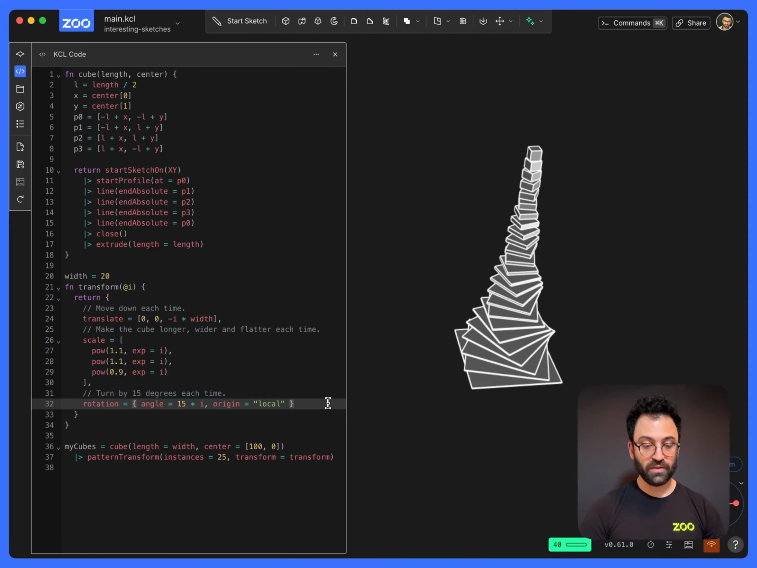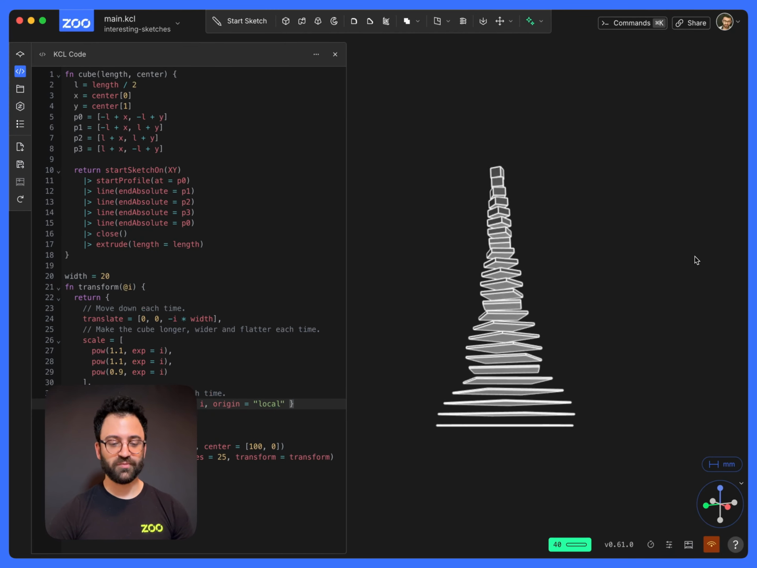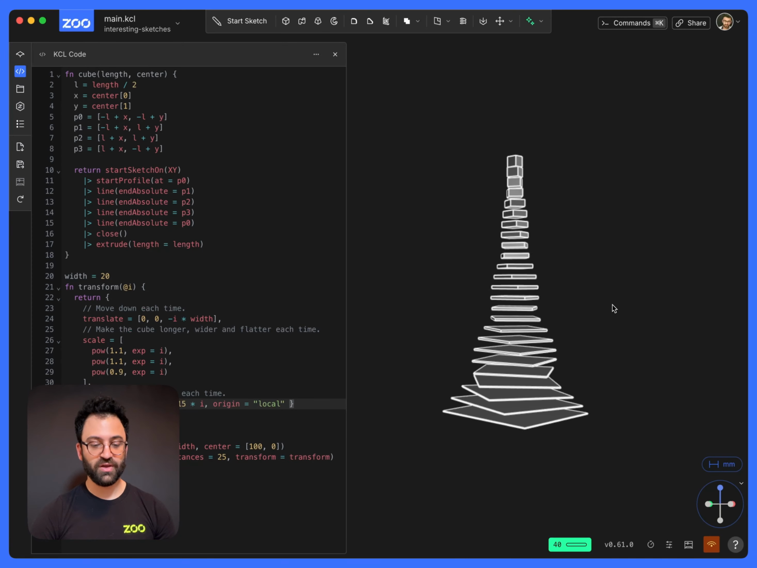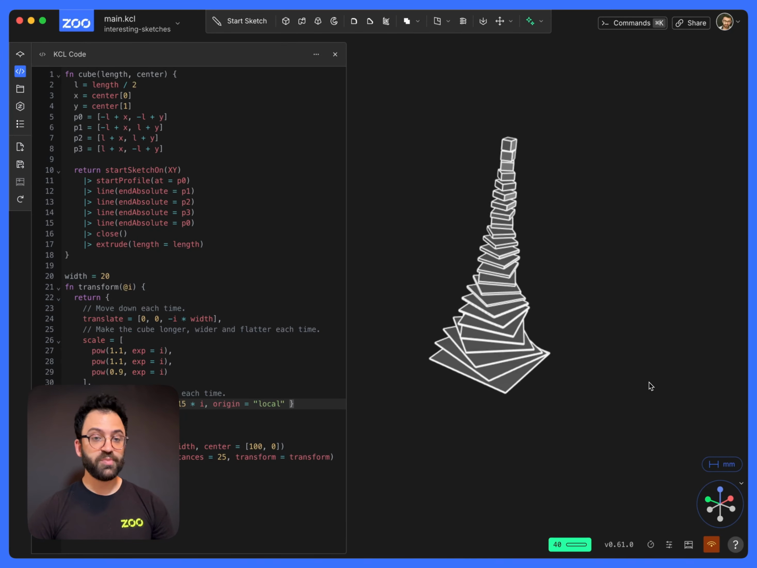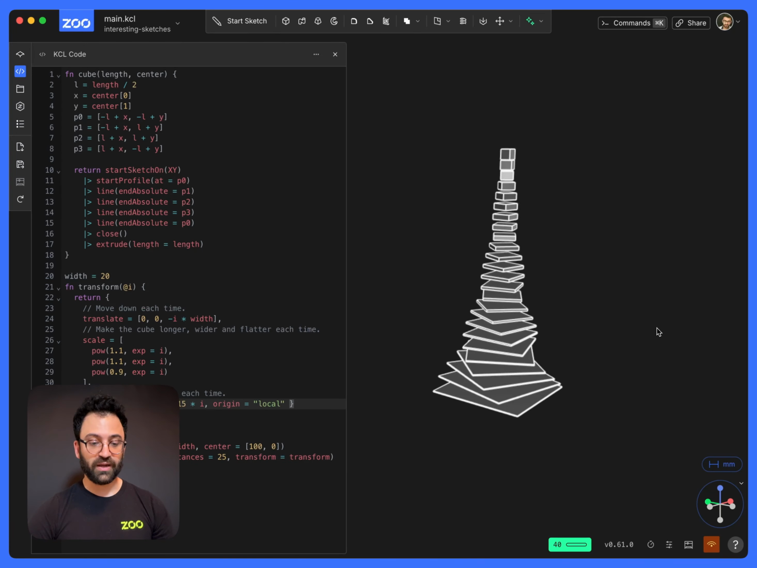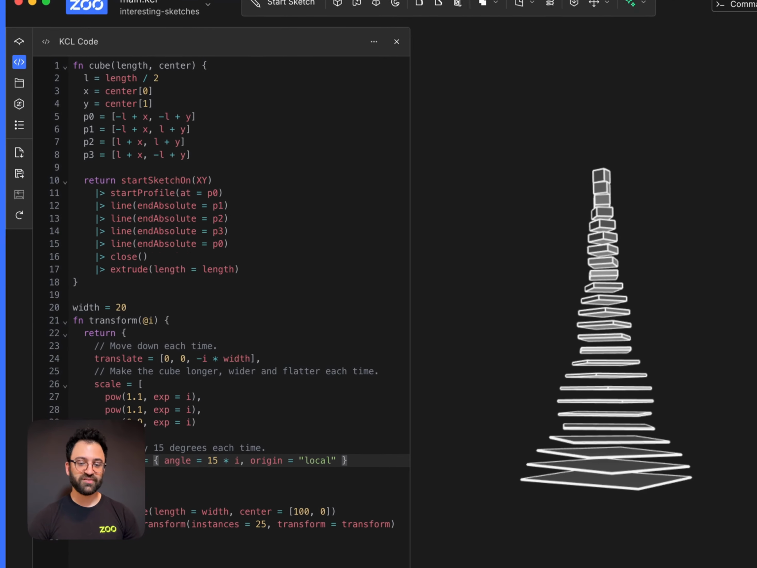So yeah, it's not really a useful mechanical object, but I think it kind of neatly demonstrates you can do some really cool things with pattern transforms. Wow, it's kind of cool. Useless, but cool. But yeah, I hope these demos of how to use patterns have made it clear how to replicate your geometry really easily.